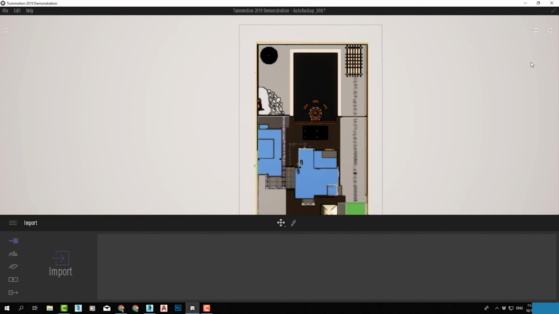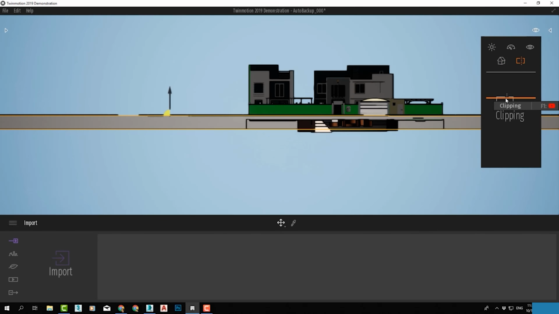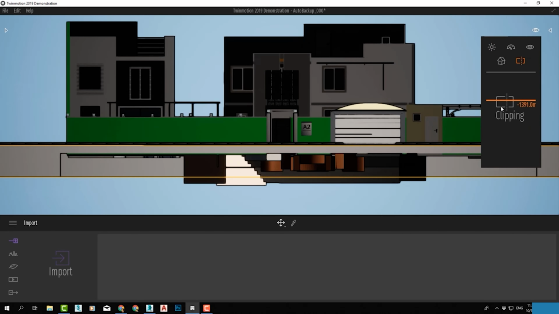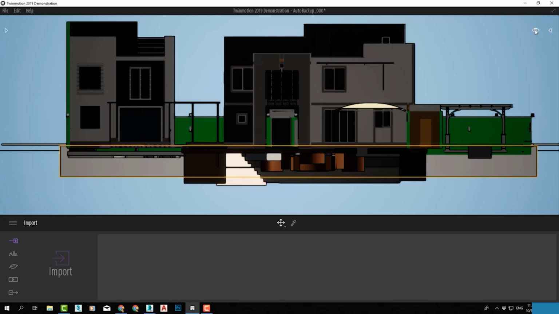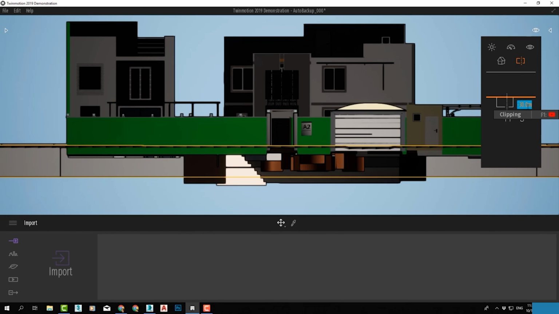We can also use it in front or side views to get vertical sections of our buildings. If the clipping plane moves too fast with the mouse, we can adjust its position by typing its distance using the keyboard from here.